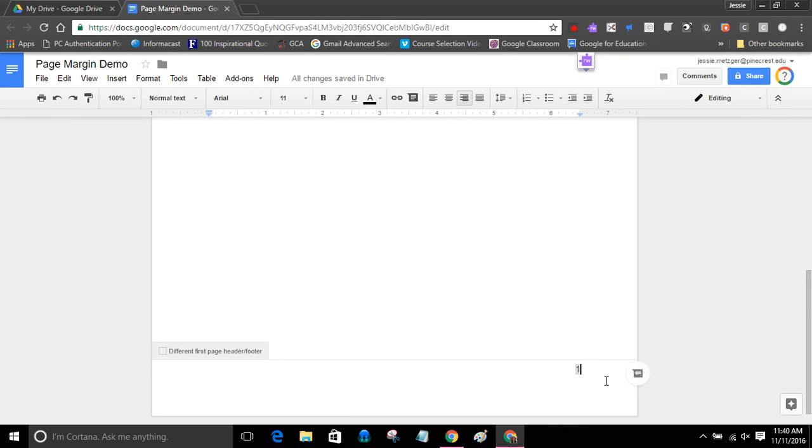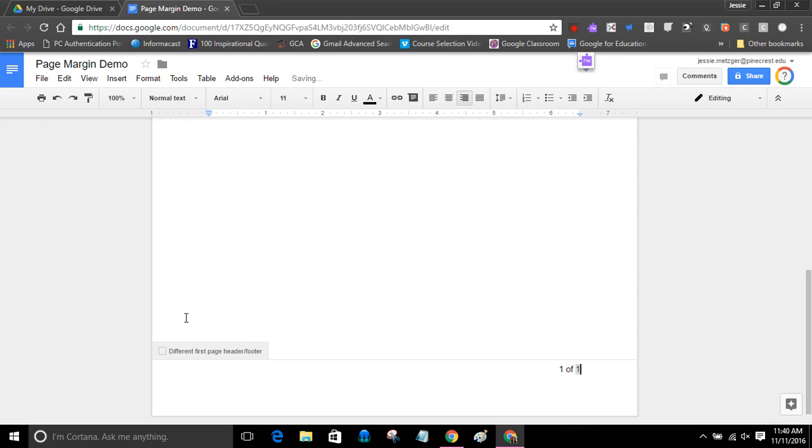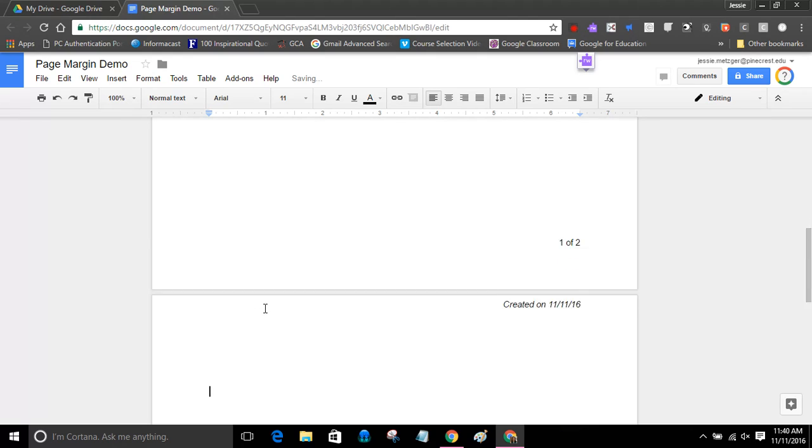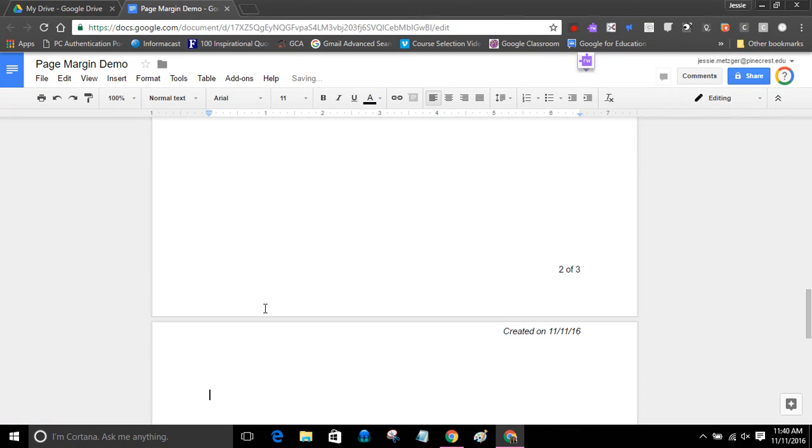But something that is also fun is I can have page 1 of, and then I can even insert the total page count. This particular document only has 1 page for now, but if I hit enter all the way down, I've got 1 of 2 now, and it's automatically updating. And this is 2 of 2, and now it updates to 2 of 3.